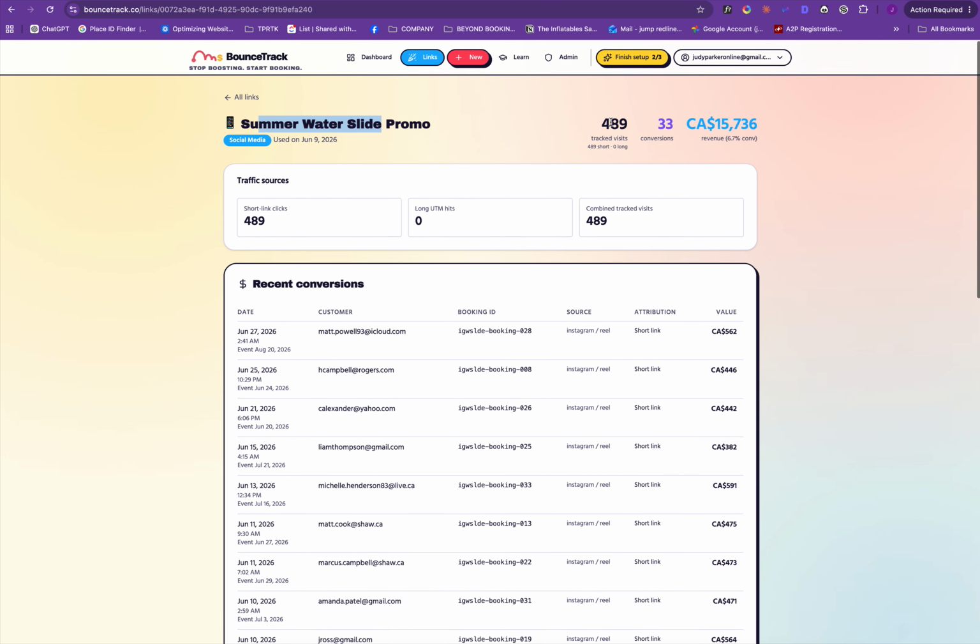It was actually an Instagram reel, 489 visits with 33 conversions, and the revenue brought in, okay? And as you can see, I can see exactly who did it with their email, their booking ID. You'll see it was an Instagram reel. I used the short link, and this was the value, all right?